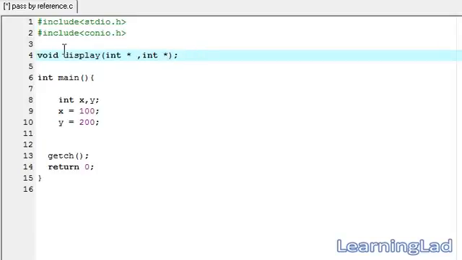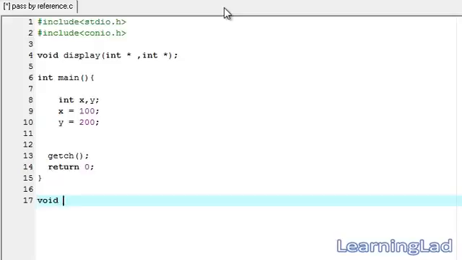After this function prototyping, we need to define it. After the main function, I'm gonna define my display function. It's gonna be void display, and as parameters, it's gonna take two integer pointers: int star p and int star q. So p and q are the pointers, or in other words, p and q are gonna contain the address which is passed from the main function.